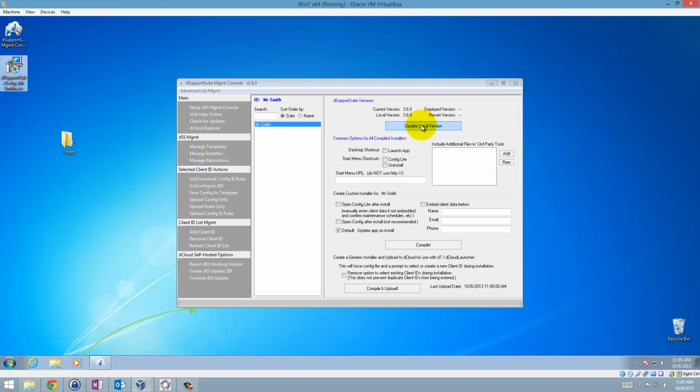The next thing you want under common options for all compiled installers, do you want to launch the app desktop shortcut? Do you want to create a configure shortcut in the start menu? Probably not. Or an uninstall shortcut, which is good. You can do a start menu URL. Do not enter http://, just do the www part. That will actually throw off the folder structure in your start menu. We'll go over the include additional files and third-party tools in another video.